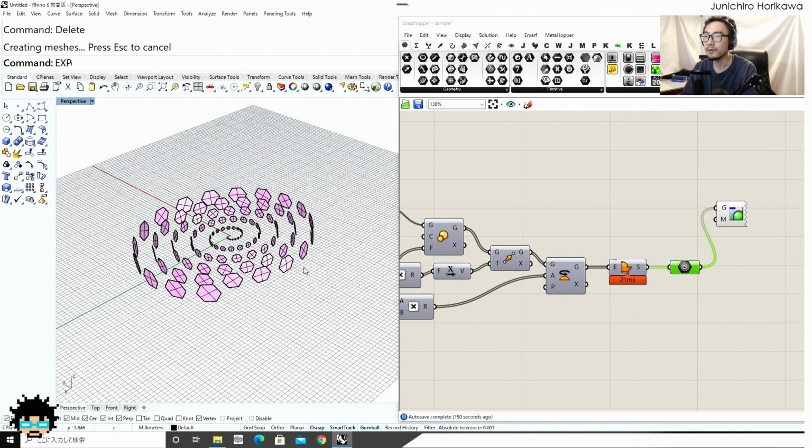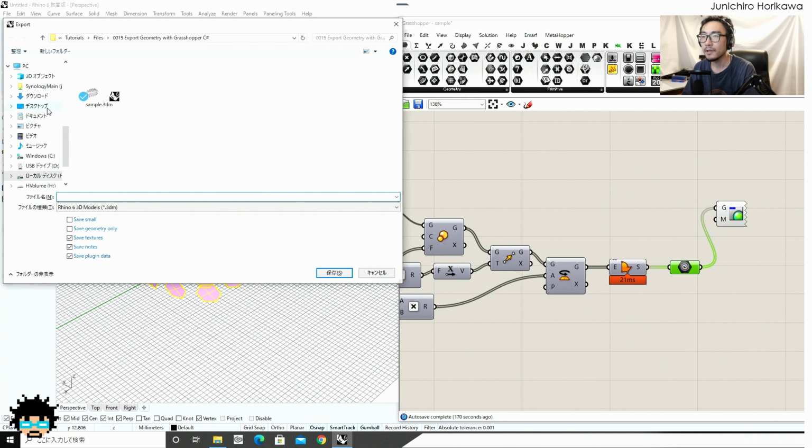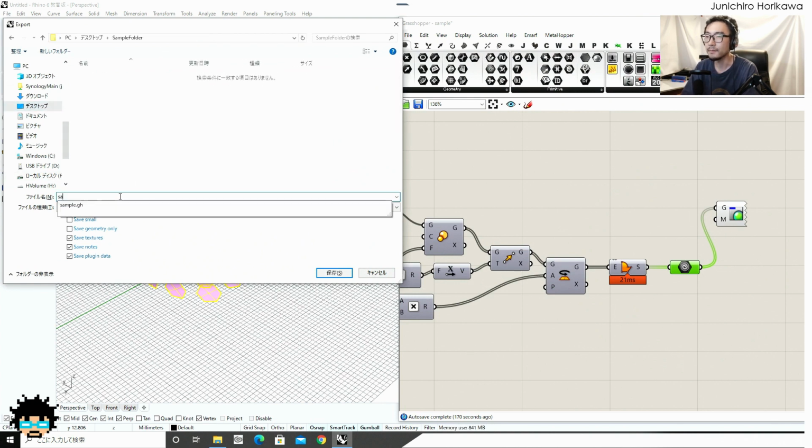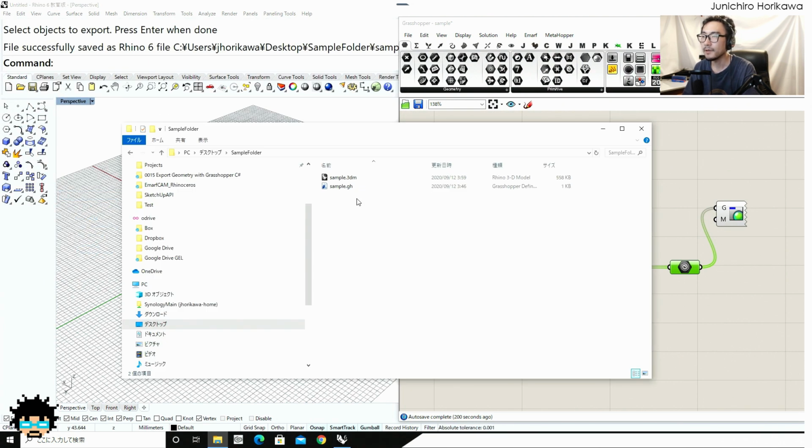Then type a command called Export, which you want to use this time. Then it gives you an option, select objects to export. So we're going to select those objects, then enter. Then we have to define the path where you want to save the file. I'm going to name this sample.3dm. Now the file has been saved as sample.3dm in the desktop folder, like this.